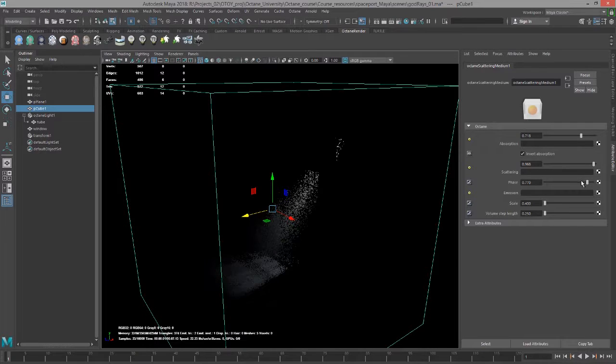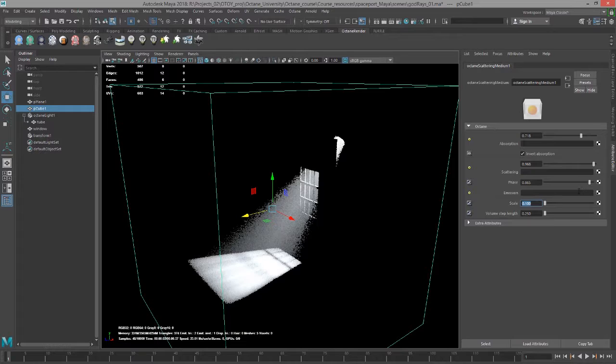And then of course the phase as well. So if I bring this over this direction, we get this type of look. It's a bit more subtle. As I bring it closer to a value of 1, it's a little bit less subtle. And then as I raise the scale, if I make the scale too high, let's say I set this to 10, then it'll be too dense and the light won't be able to go through the volume. So as I lower this, if I bring it down to 0.1, you can see that makes it much brighter as well.